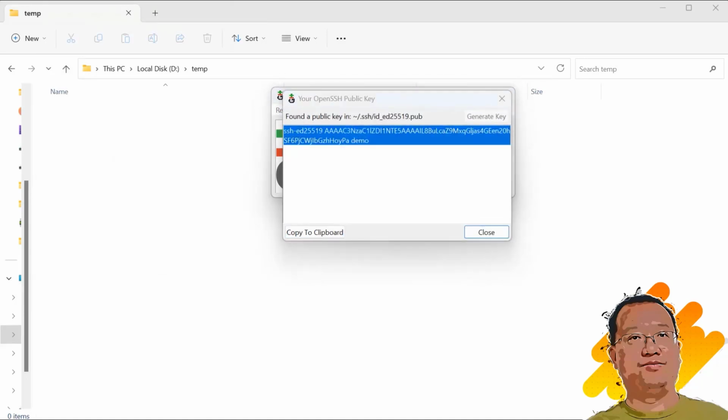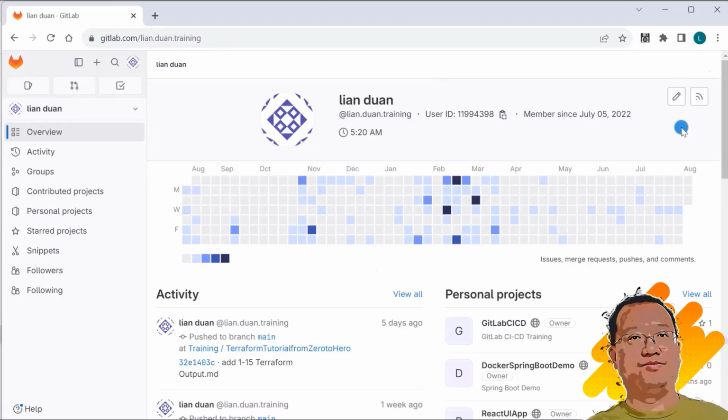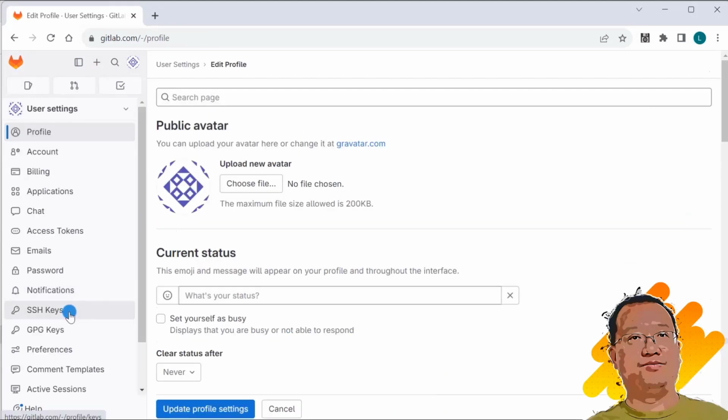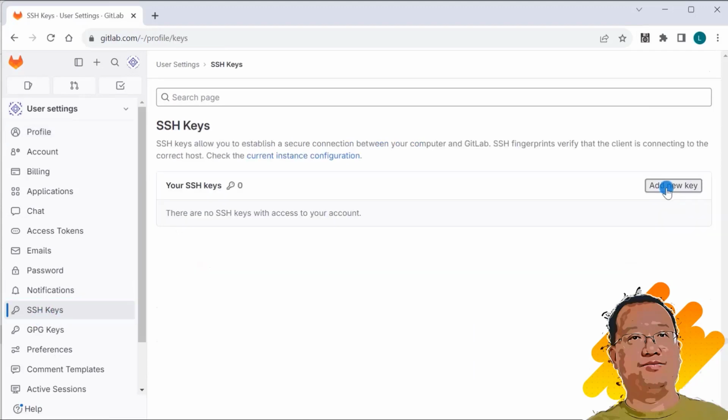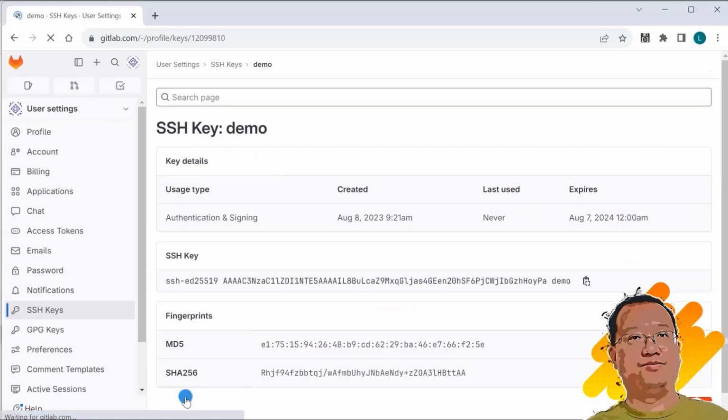In part 2, add your public key to GitLab. Move over to the GitLab page. Log into your GitLab account. Go to your profile settings. Go to the left side navigation menu. Select SSH keys. Add a new key. Paste. Title is demo. Click Add Key button.